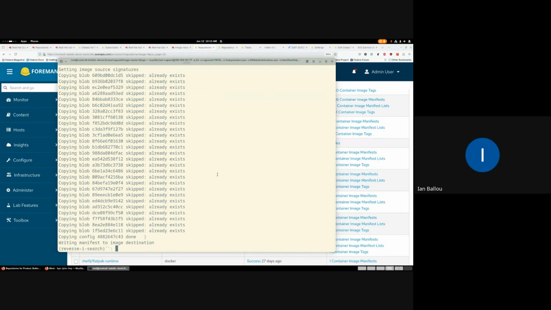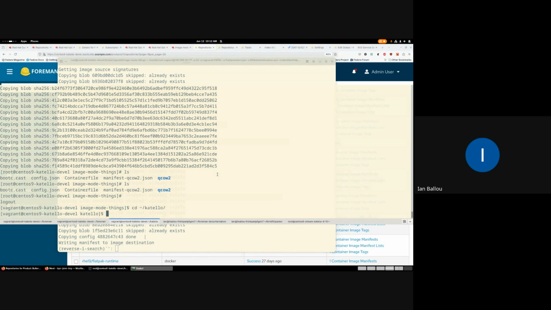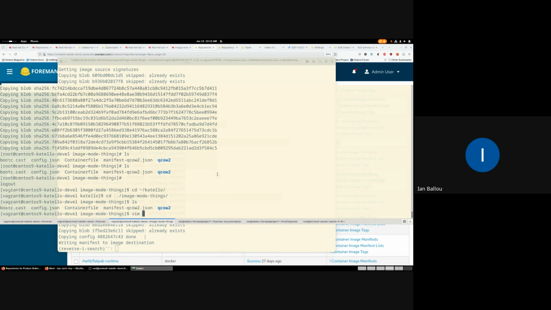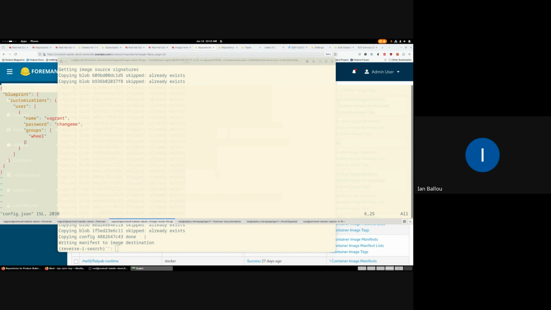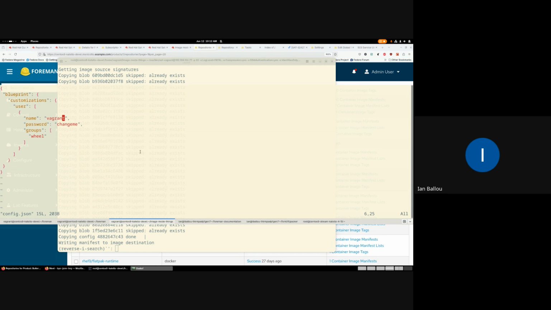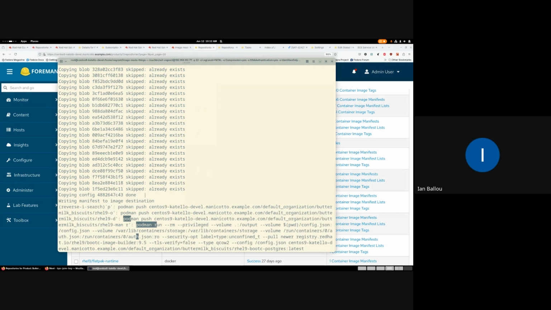Now, actually, there's one thing I would like to show. Let's go back to my image mode things. So there's also this config JSON file you have to create. When you build this QCOW image, you need some way to tell it what kind of user you want, or maybe SSH keys. So there's this blueprint section with this JSON, and we have a name of the user, the password of the user, and any groups. And you can add a whole bunch more stuff in here. But that's just to give some context for what this next command is going to look like.